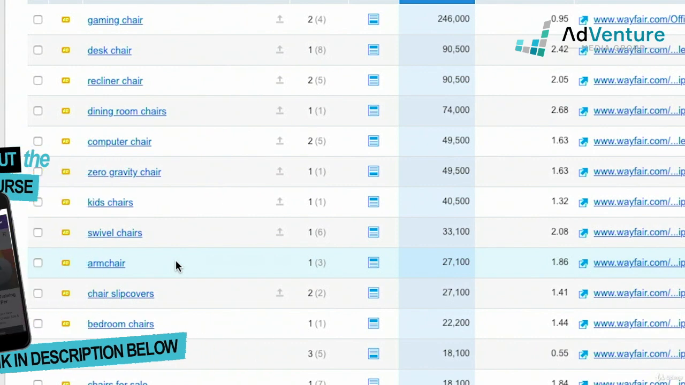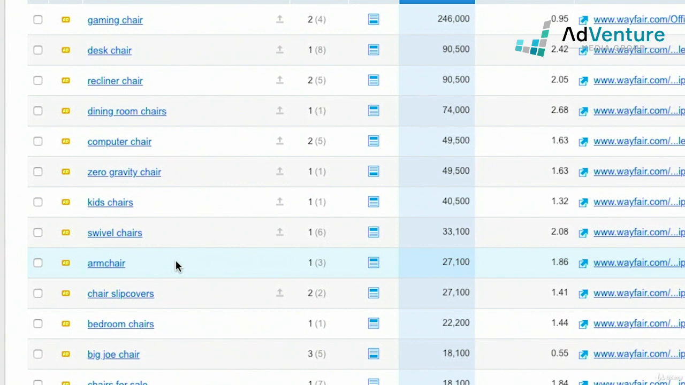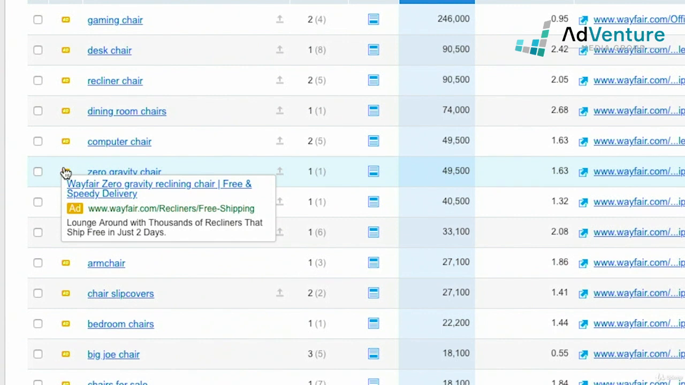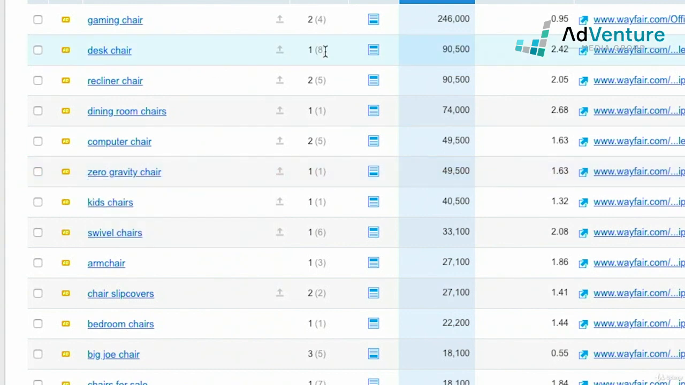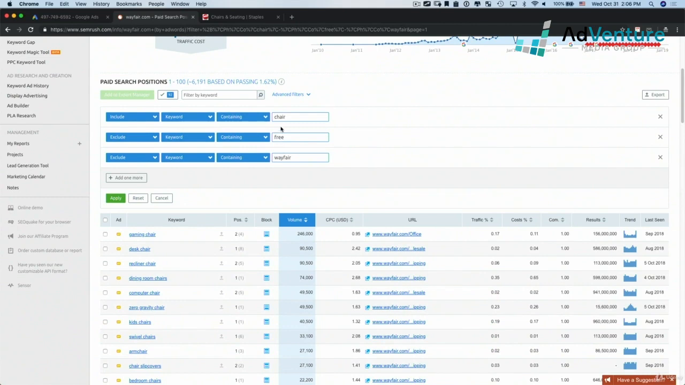Again, you're getting a sense of what your competitors are bidding on. And again, you could hover over and see, okay, zero gravity chair, Wayfair zero gravity chair, reclining chair, free and speedy delivery. What sort of calls to action are they including in their ads? What copy are they including in their ads? It's really, really important.